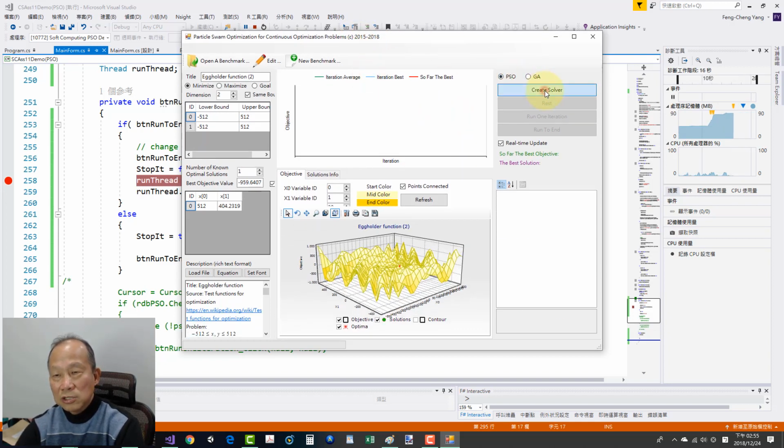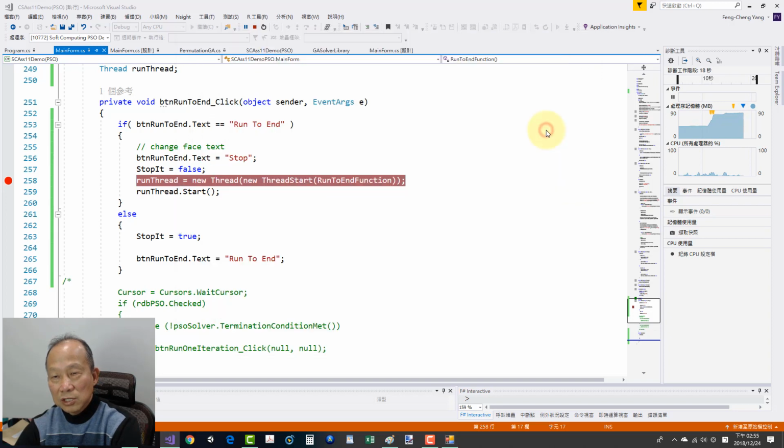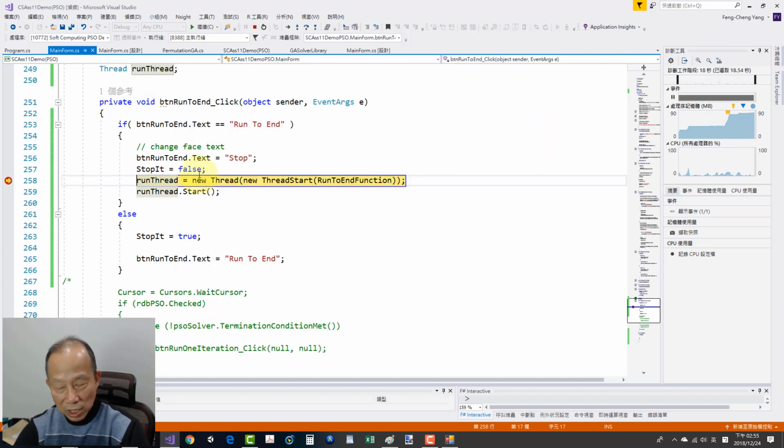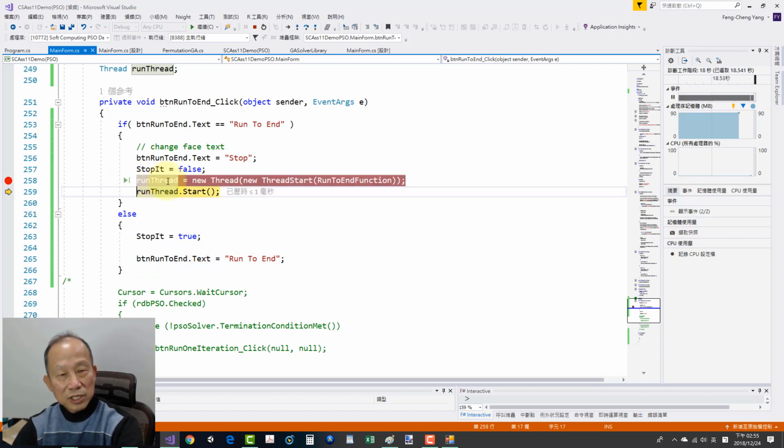So PSO, create solver, reset, run to end. So we are about to create a thread, new thread. So the thread is created. Right now we activate this, we execute this thread. So continue.